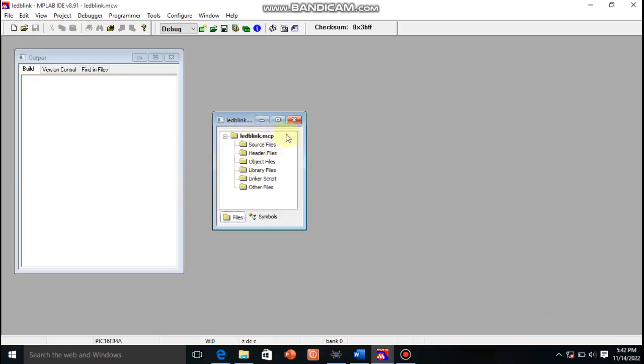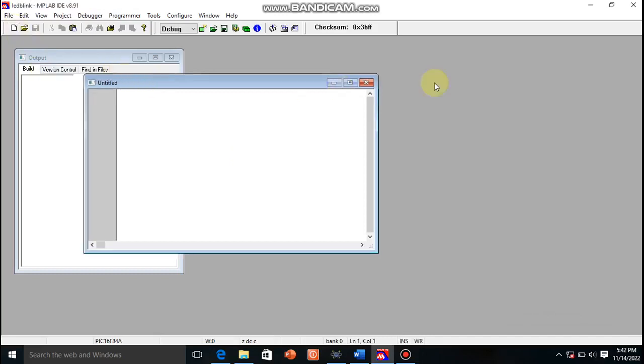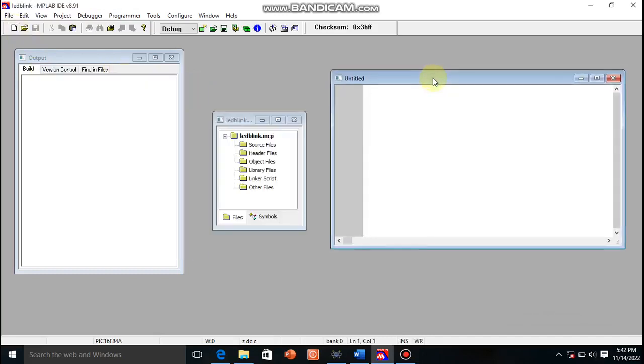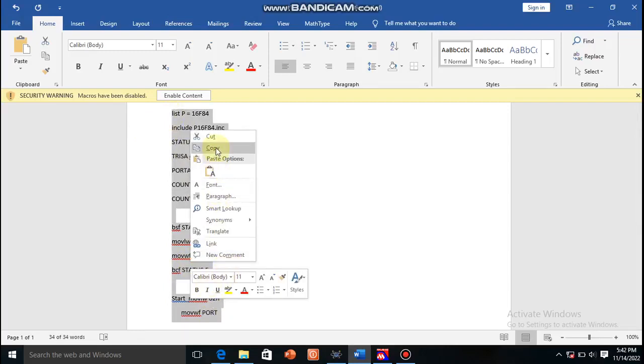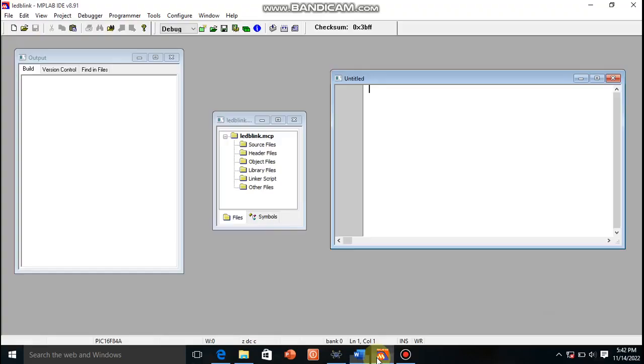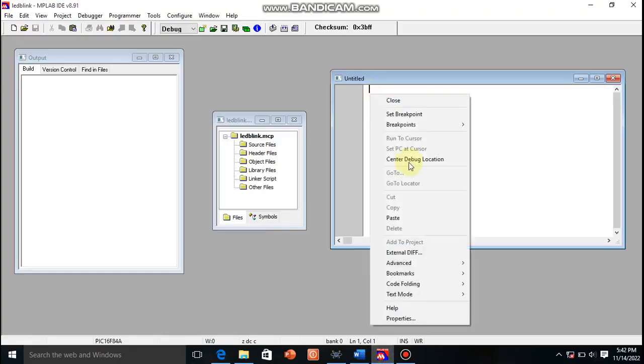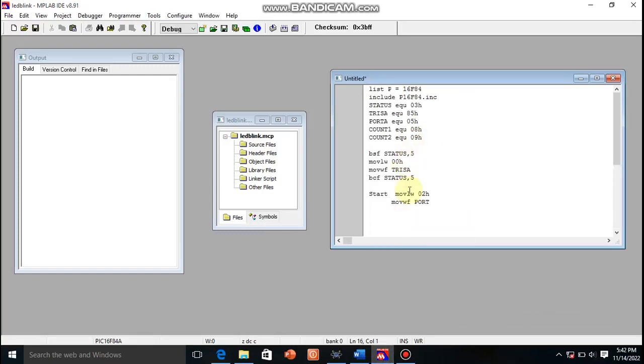So you notice that we have source files, header files, object files. From there you come to your new file where they give you a sheet to write your program. Our program is a little bit long, so I'm just going to explain it. Let's copy it from here. I typed it already, so we say copy. I'm just going to explain the code since it's long. I don't want the video to be too long. We say paste. Okay, here we have our code.